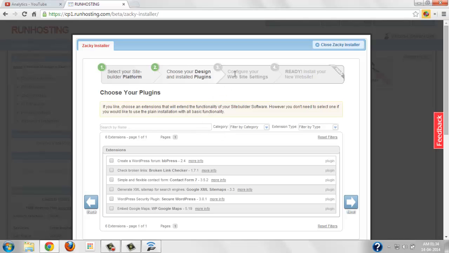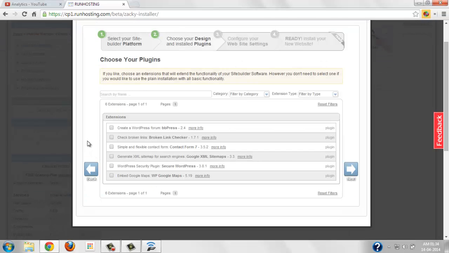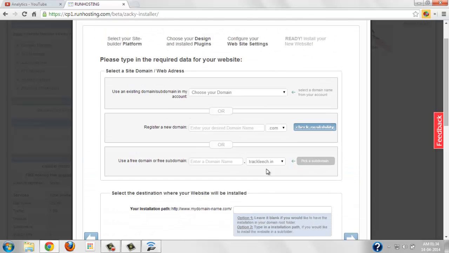Now it also asks me to pre-select some plugins or modules that WordPress uses. I don't need such modules or plugins for now. I would install them later. So just click next, not selecting anything.